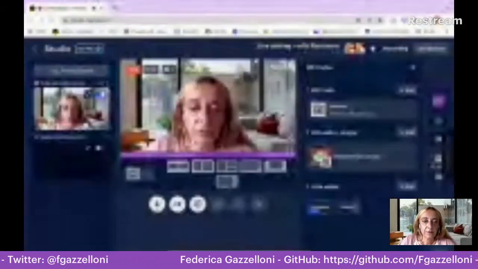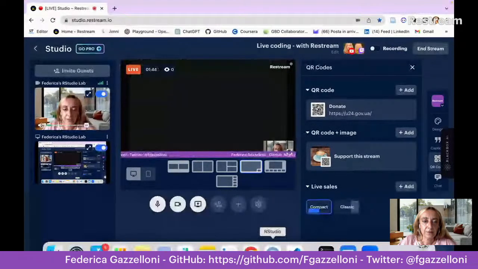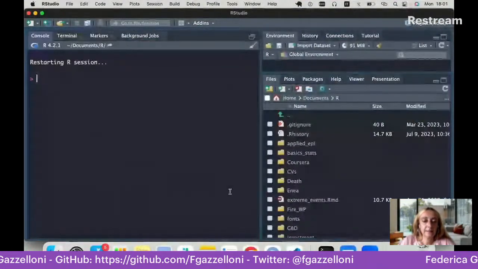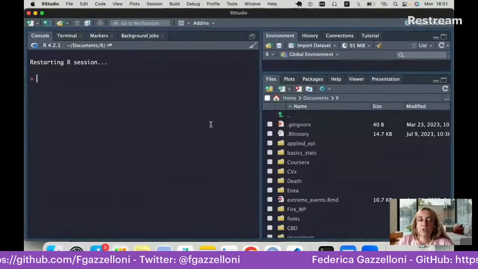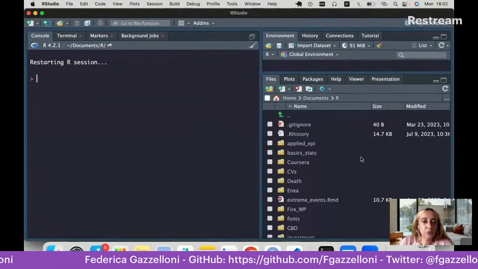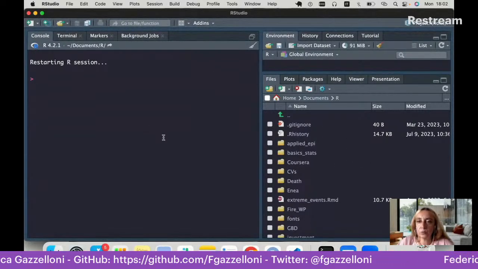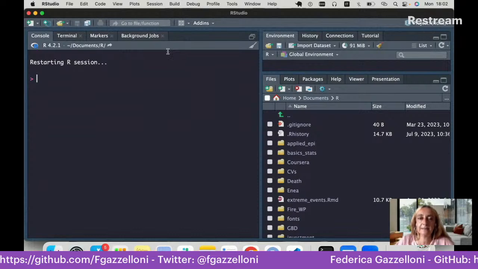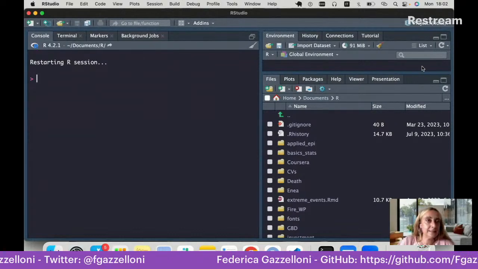On screen, we have RStudio ready. So let's have a look at what's happening here. This is RStudio, and we are going to have a look at it a bit and then get started.